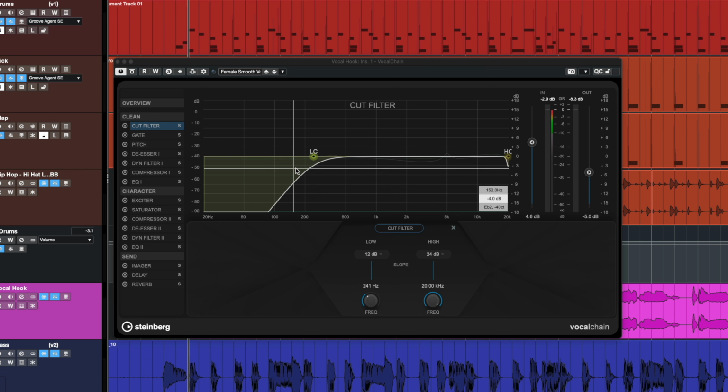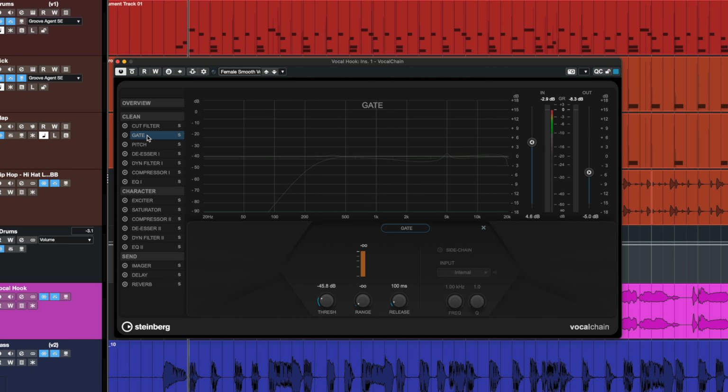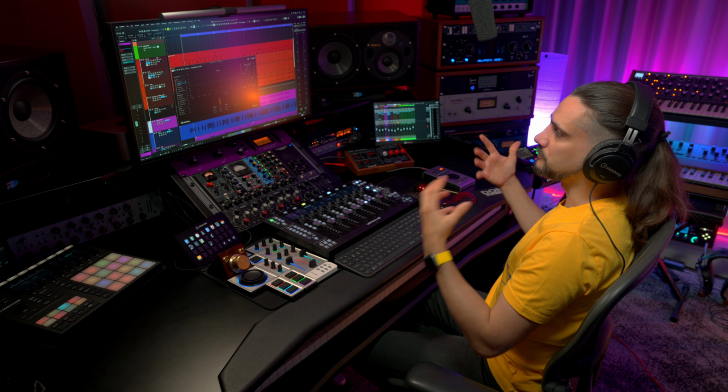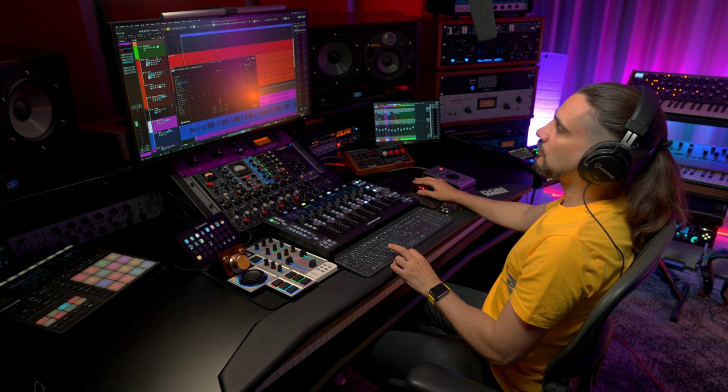So let me show you what I've done on this specific vocal. I have a cut filter here, so I'm taking away the low end that's just rumble, frequencies that I don't need and that are just going to take headroom. Then we have a gate. Many people these days record in home studios, and your microphone might pick up some noise from your computer or your air conditioning or anything like that.